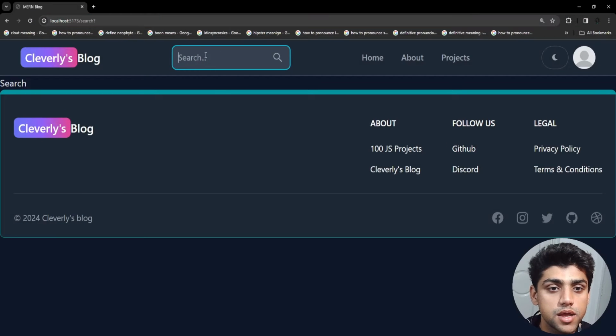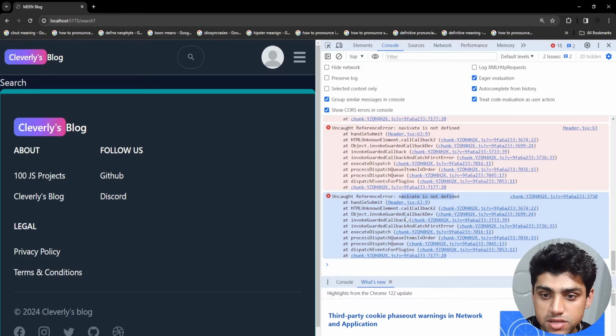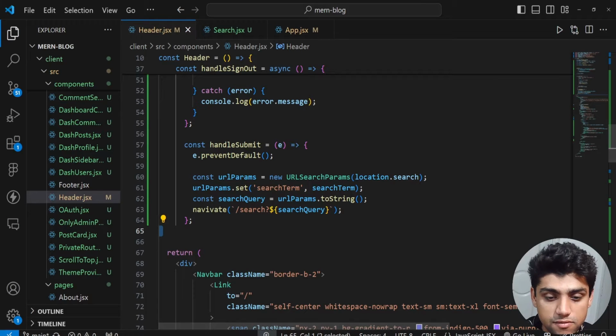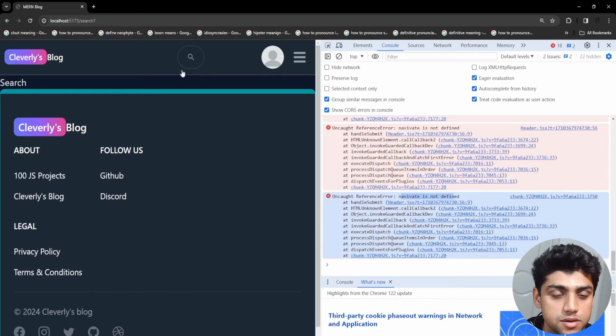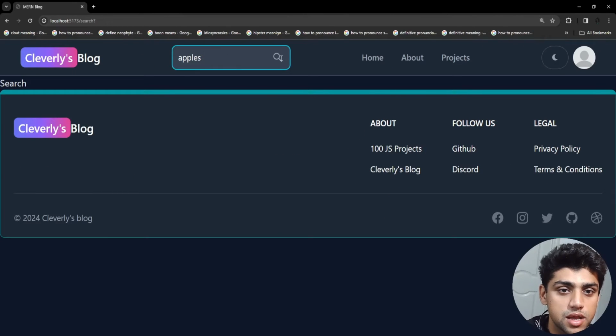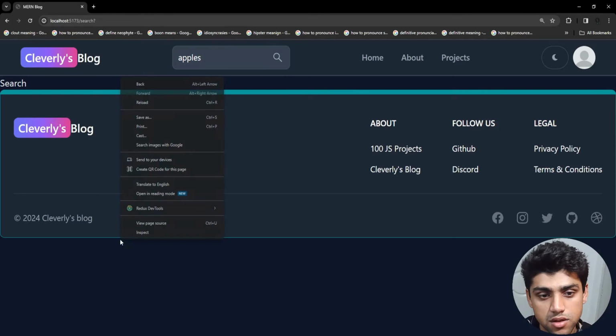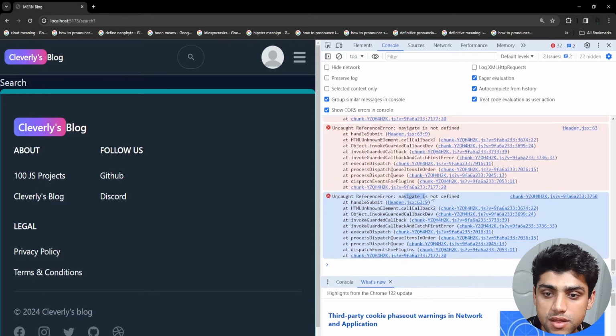So let's go here and type in apples. Now if I press enter, it's supposed to trigger the onSubmit, but it's not working. Let's go to the console. We're getting an issue: navigate is not defined. Let's go here, which line is it? So it's navigate. Now it should work. Let's say apples and press enter. Same thing, no results. So inspect the console, and now we get navigate is not defined.